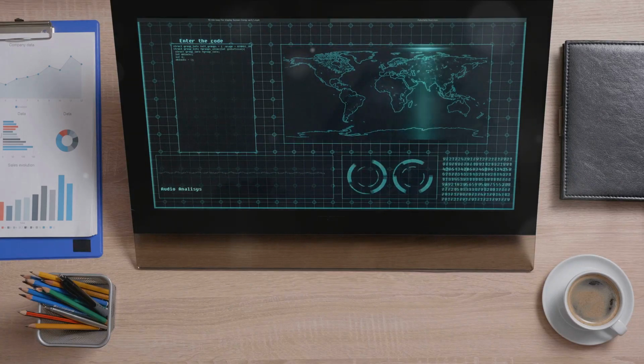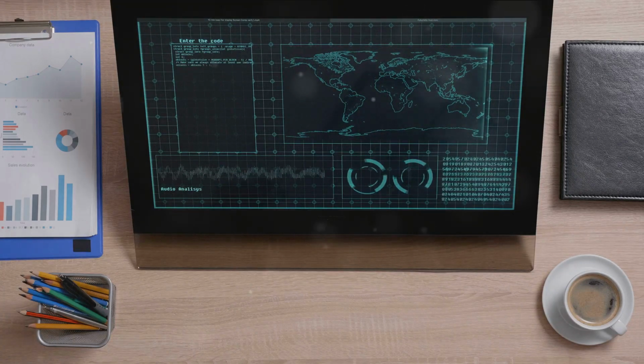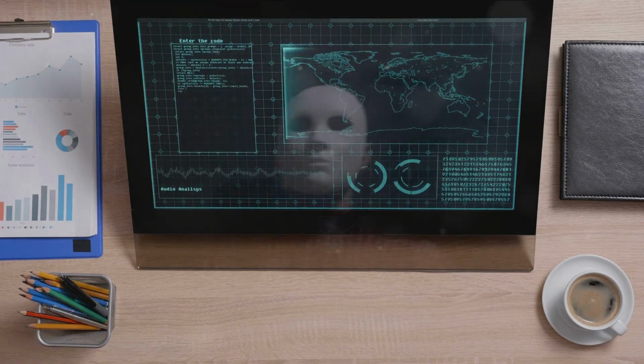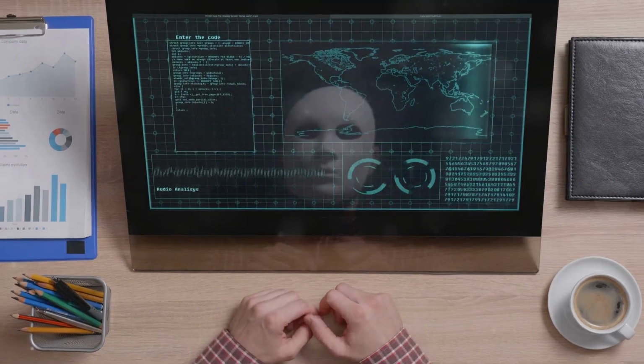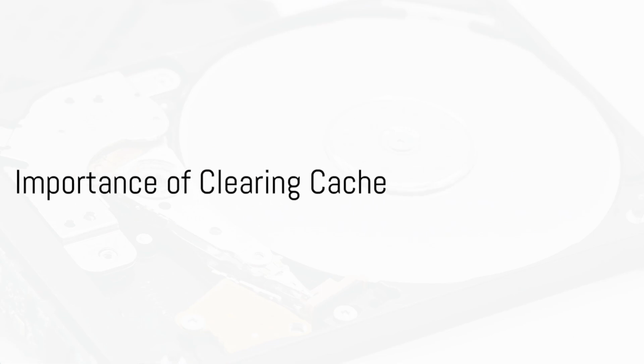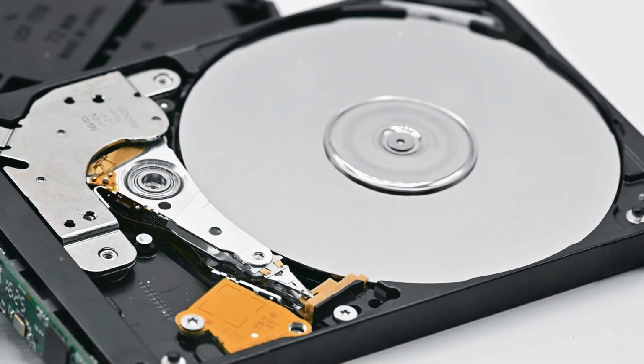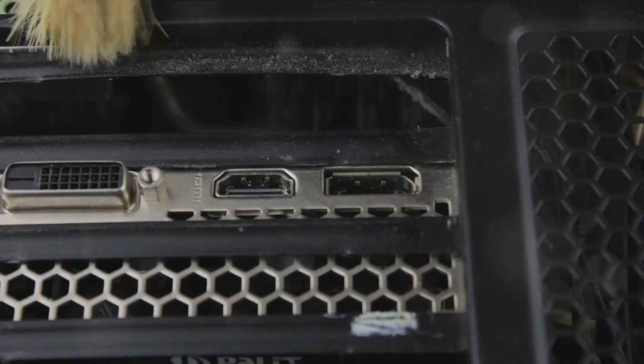Now you might ask, what kind of temporary files are we talking about? These can range from cached data, logs, and other ephemeral information that applications create while they're running. But just like a closet full of stuff, it can get cluttered over time. And that's where the concept of clearing your cache comes in. It's a bit like spring cleaning for your computer.